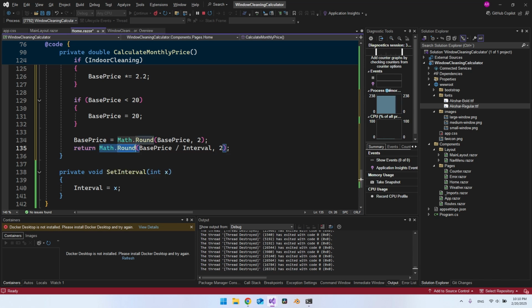And we again use the math and round it to the 2 decimals. But instead of just returning the base price, it is actually the base price divided by the interval. So if the interval was every 3 months, you will take the base price divided by 3, then you get the monthly price. So I did actually skip a little bit of styling. I will also walk you through that, but we should actually be able to run it all now, and it should work.